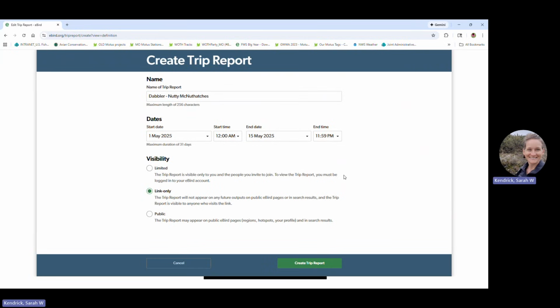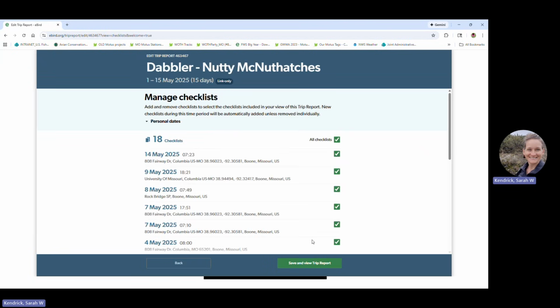Choose a visibility. Any option works. If you're not sure, choose Link Only. Click Create Trip Report at the bottom right. Now you can choose the checklist you want included for your Missouri Birding Challenge team.